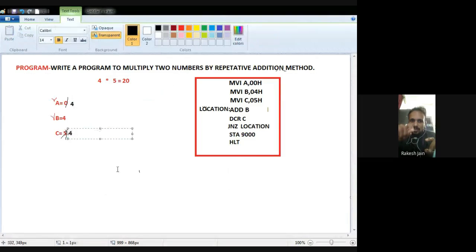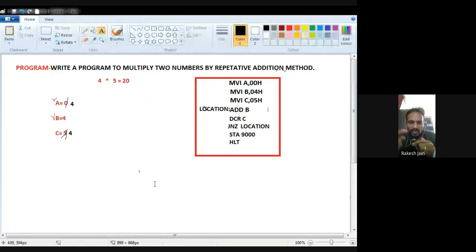Then my next instruction is DCR C. The meaning of this instruction is decrement the register C by 1. What was the content of register C? My register C content was 5. Now decrement it by 1, so 5 minus 1 becomes 4.